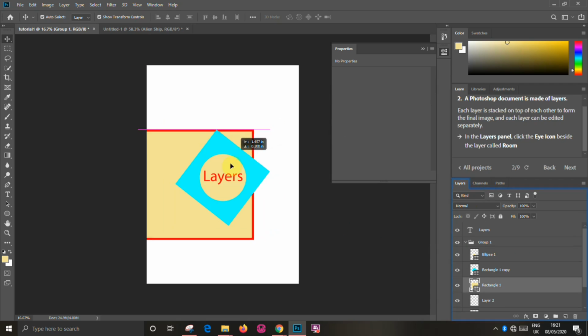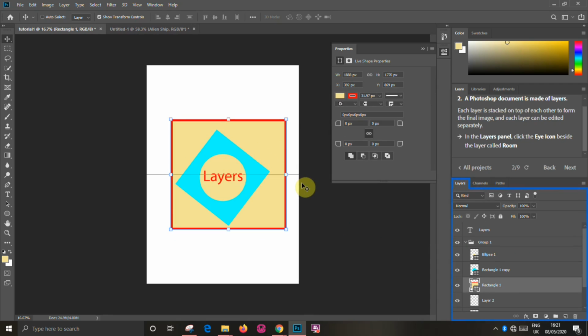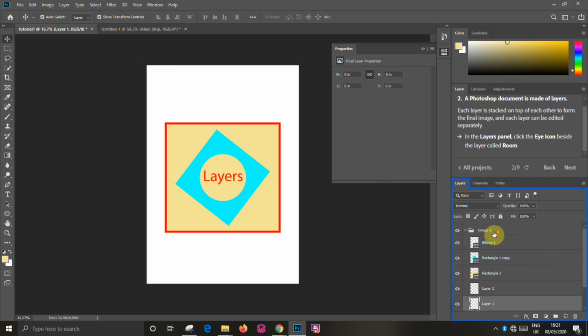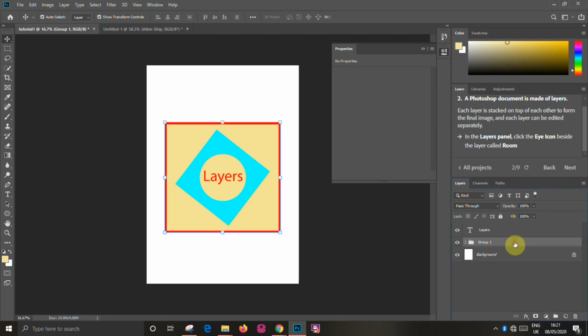You can move the whole group now. This is the group. Yeah, this is the group now. I've created a group. Now, what I'm going to do next, I'm going to talk about gradients.